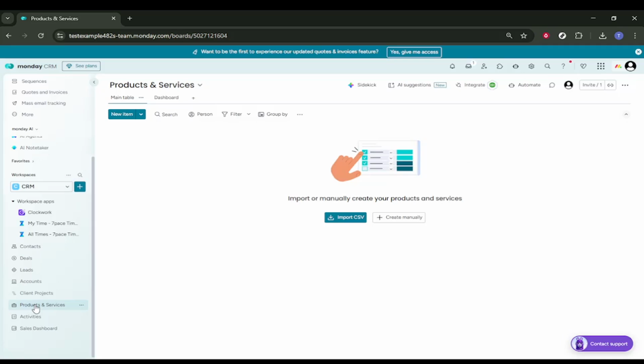Next, open activities to review calls, emails, and tasks in one place, which helps managers see what is happening day to day. Finally, open the sales dashboard to view performance at a glance and keep the team aligned on results. That covers everything you need to know.